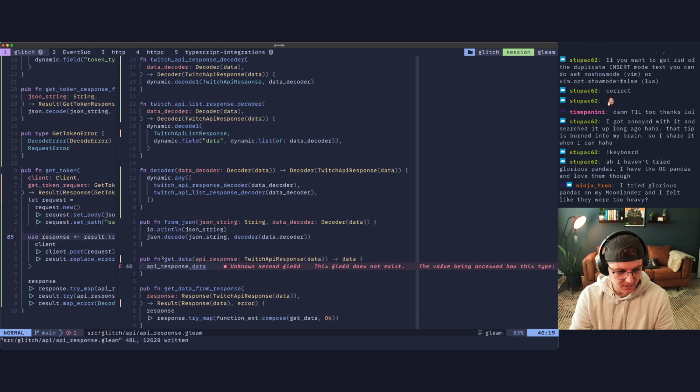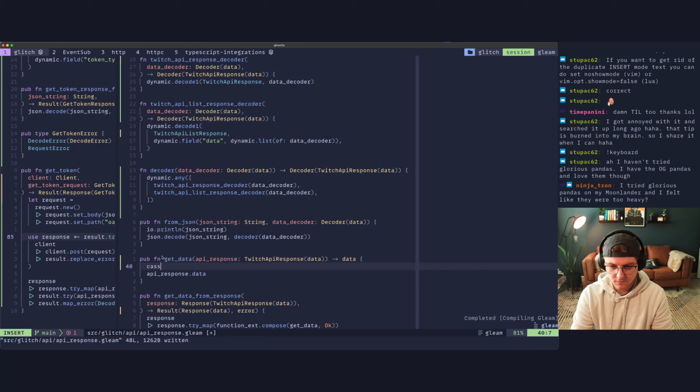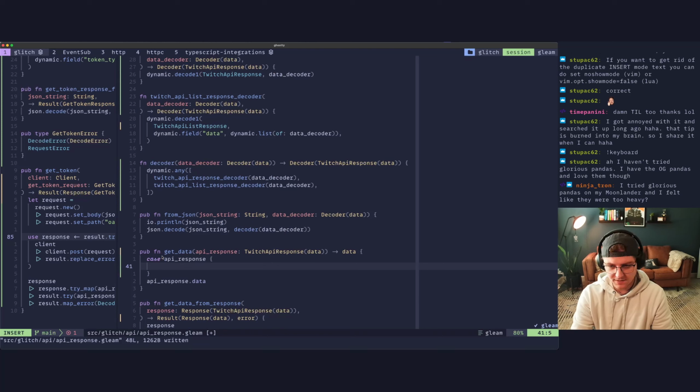I tried Glorious Pandas on my Moonlander and I felt like they were too heavy. I don't know, they're perfect for me. Especially for the amount of typos I make.